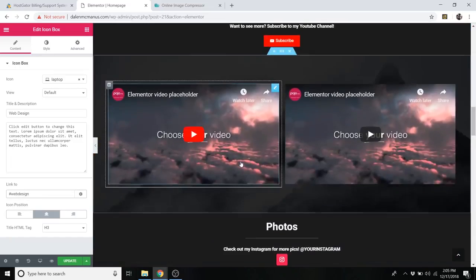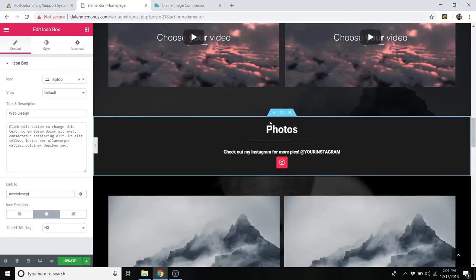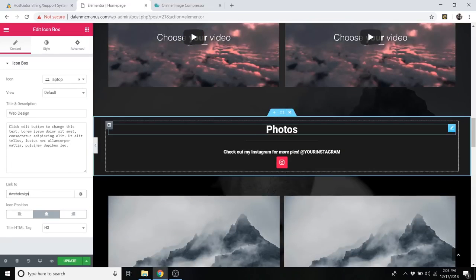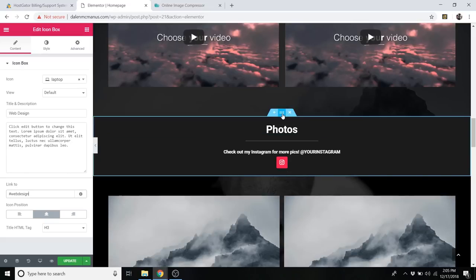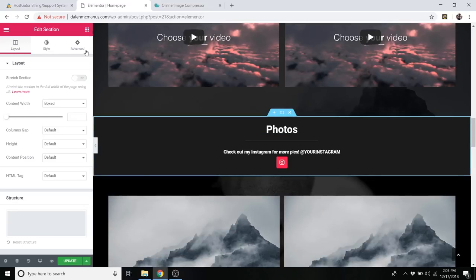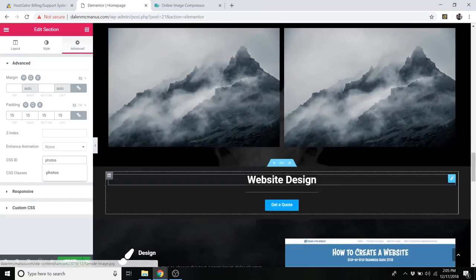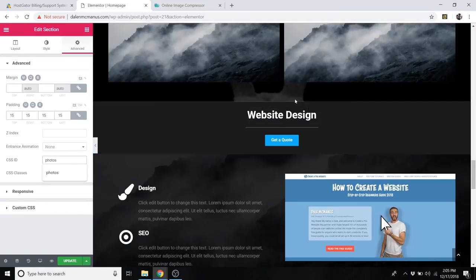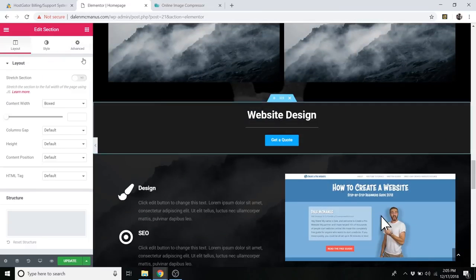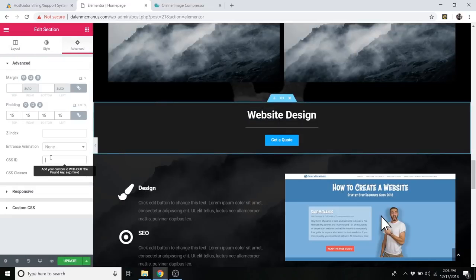And I'm gonna go down and change these as well. So photos section, make sure you're on the main section, not just one of these columns or widgets. Main section, go to advanced, class ID, let's call it photos, and this has to perfectly match what you put in as that hashtag. And let's go down to web design, right click, advanced, web design.